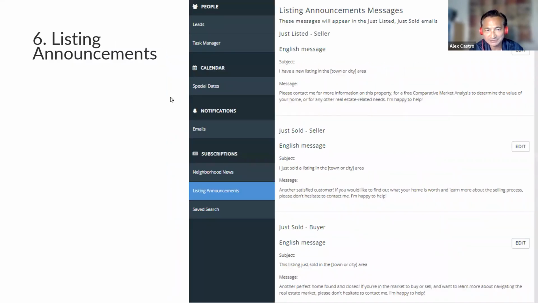Listing announcements. A little bit different, right? These are just listed, just sold emails. Now, when should I use this, Alex? Probably for everything, right? Just listed: you want everybody in your sphere, your people, to know when you just listed a property, I would think. Just sold: we want to make sure that everybody knows when I sold a property.